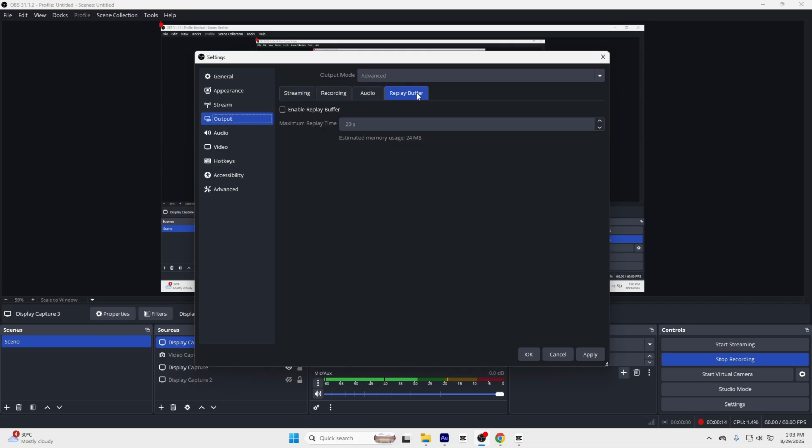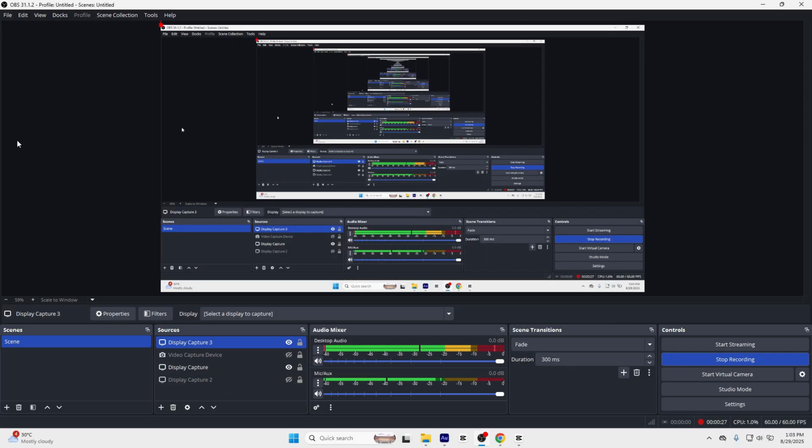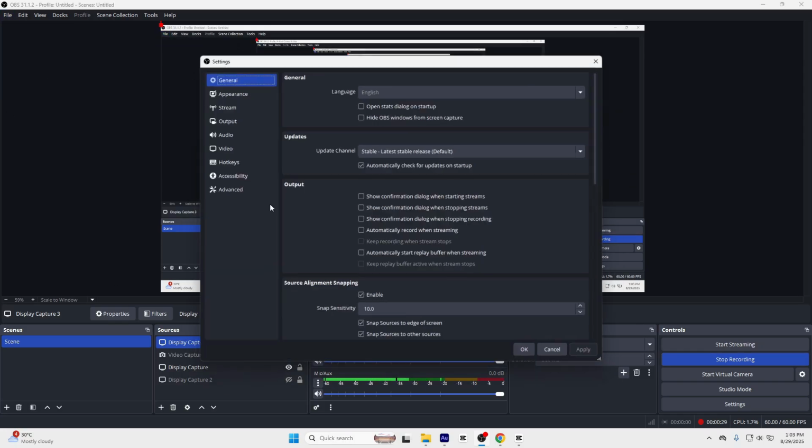Now, select the Replay Buffer tab. Check Enable Replay Buffer. Set the maximum replay time, for example 30 to 60 seconds, depending on how long you want your instant replays. Now, go back to Settings, then press Hotkeys.